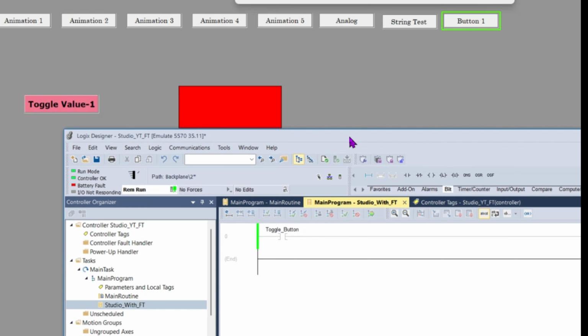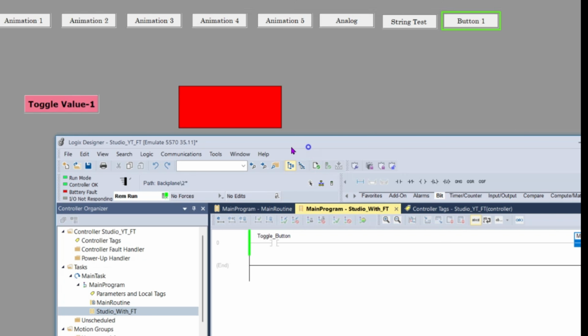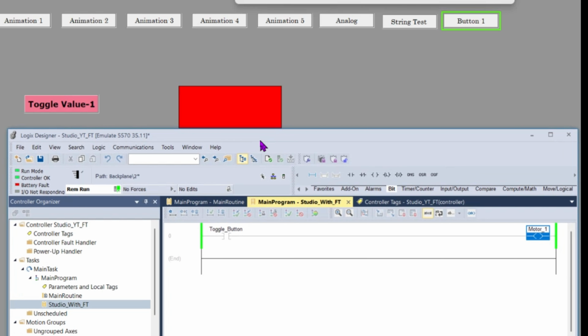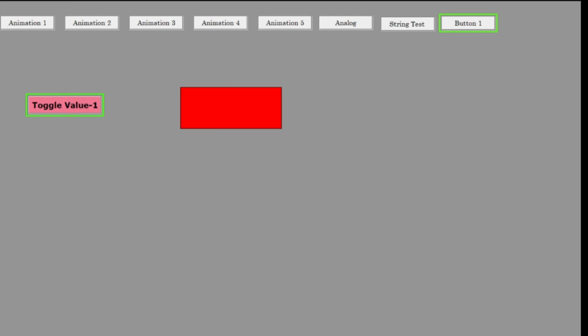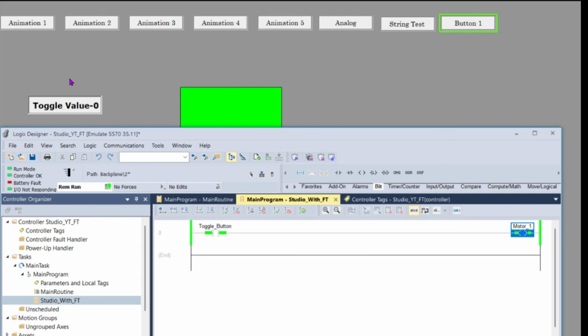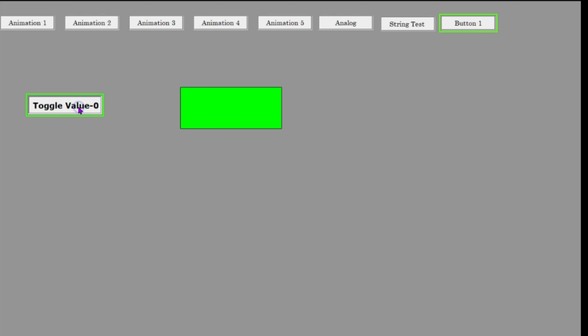So here I will show you the logic also. You can see the value is 1 and the rectangle color is green. Now the value is 0, and motor 1 coil is de-energized and the rectangle color is red.